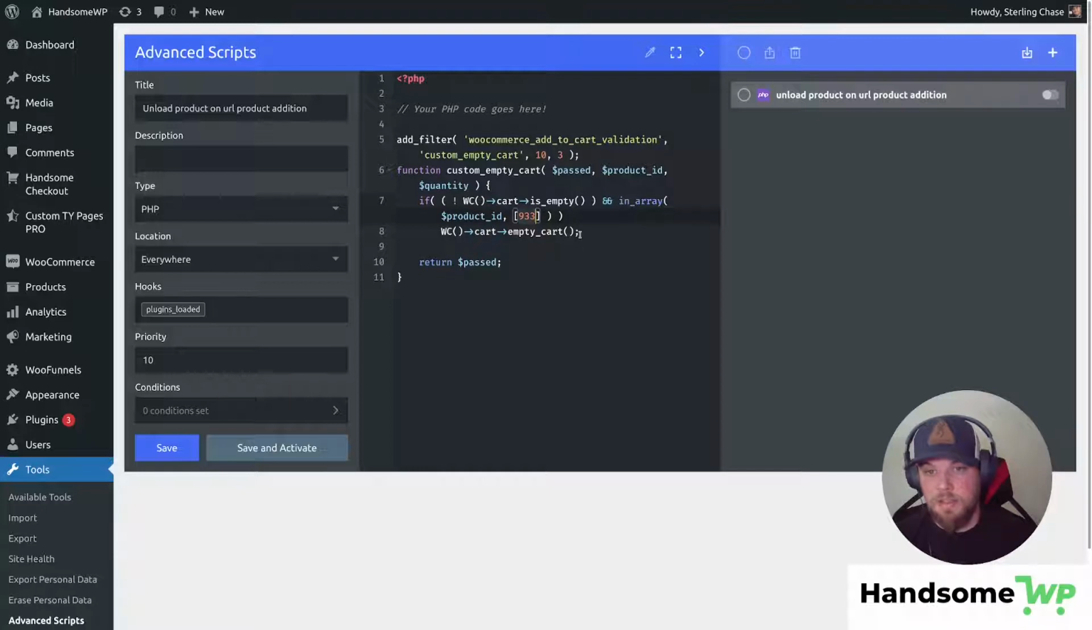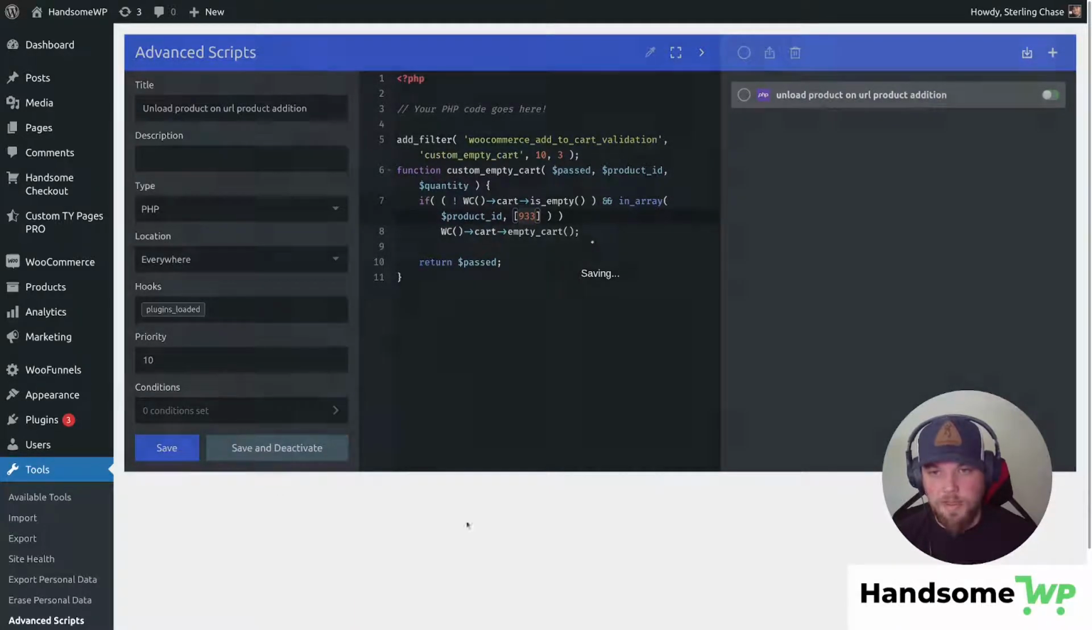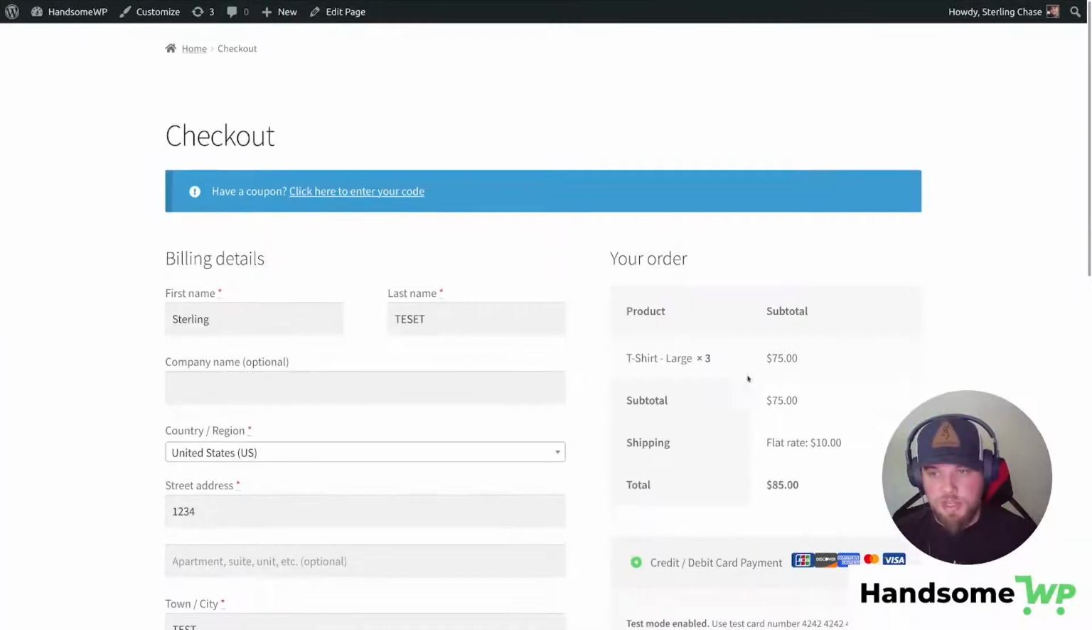Then we're gonna say, then empty the cart and don't add multiples of this product, because I wanna just sell one version of this product. So let's save and activate. Now we're gonna come back to that checkout. You can see we have 3 shirts in there right now.